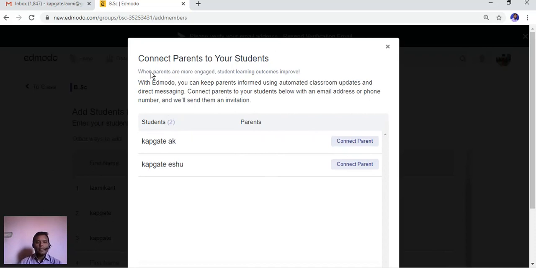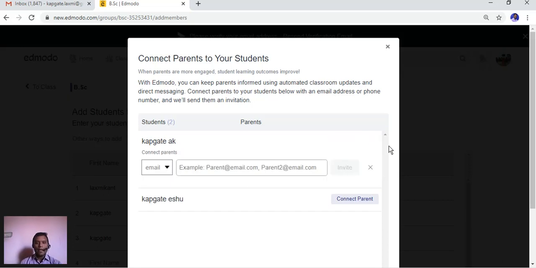Here it says connect parent to your student. You can also directly connect with your parents. Here you can see Kapgate AK. When I click on connect parent, you need to insert the email of their parents.